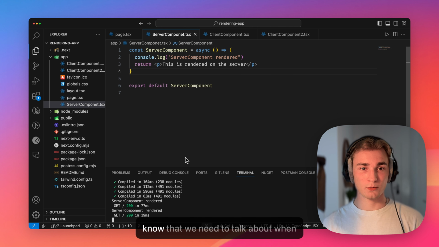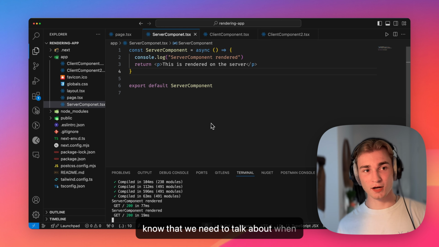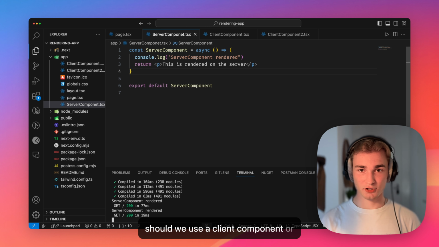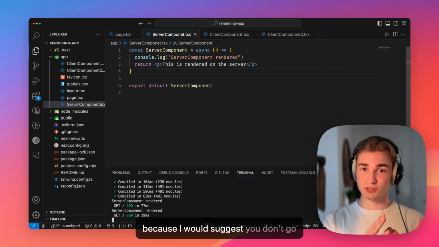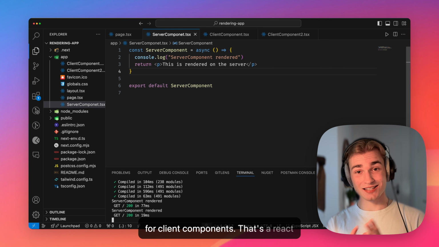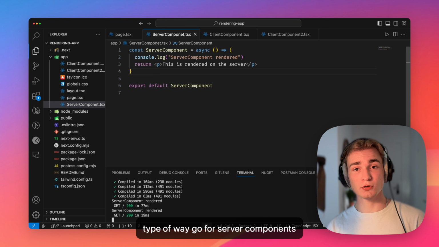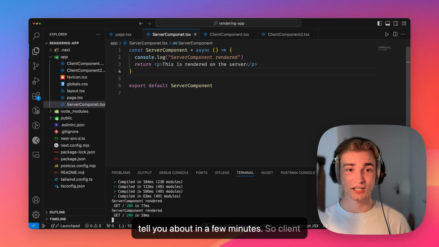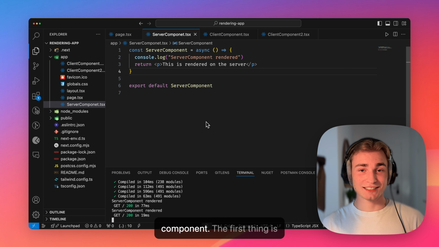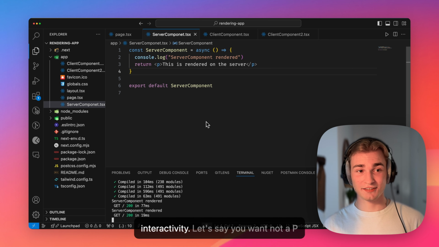So now that we know that, we need to talk about when we should use a client component, or when we need a client component. Because I would suggest you don't go for client components. That's a React type of way. Go for server components, for reasons I will tell you about in a few minutes. So, client component. The first thing is interactivity.